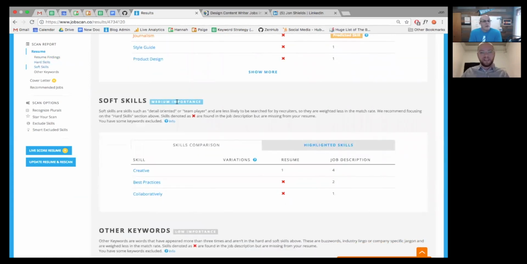We label this as medium importance. A recruiter probably isn't going to be searching for soft skills when they're sourcing their initial candidates, but soft skills are mentioned in the job description, and it's important to show that you are able to do those things. So some of the examples here: creative, following best practices, being able to collaborate. Those are things that I should probably try to communicate in my resume, if at all possible. Or if not in my resume, maybe my cover letter, or if I get to the interview stage, focus on those things.